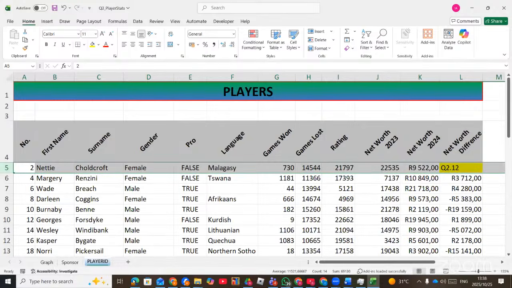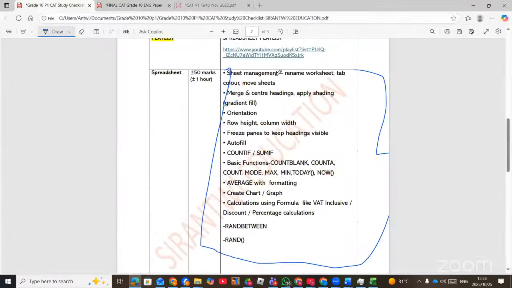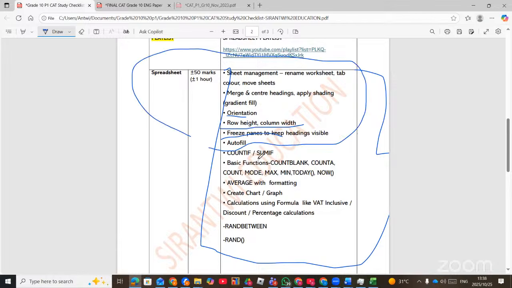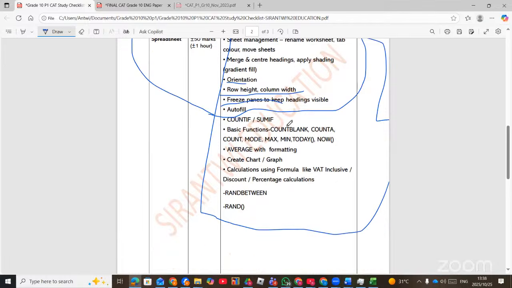Now let's go to the calculations. So basically, that is all that you need to know regarding this moving sheet, renaming, tab colors, and others. Merge, and then applying shading, orientation, row height and column width, freeze pane, autofill. These are the things you must know. Right. Then we go to calculations like count ifs, sum ifs, and graphs. We will start with the first one.